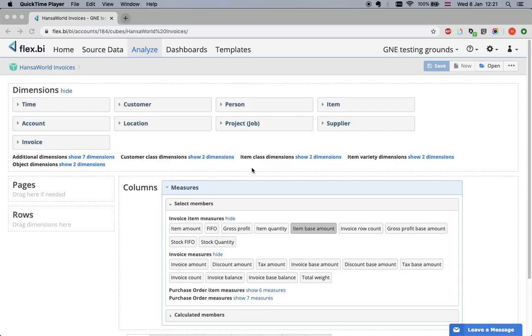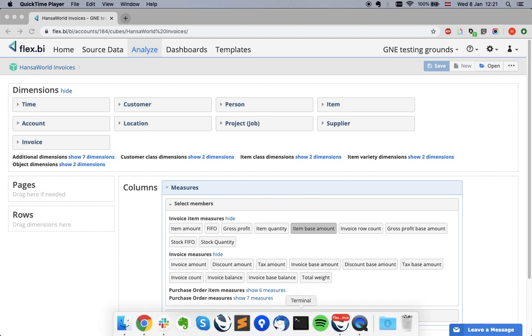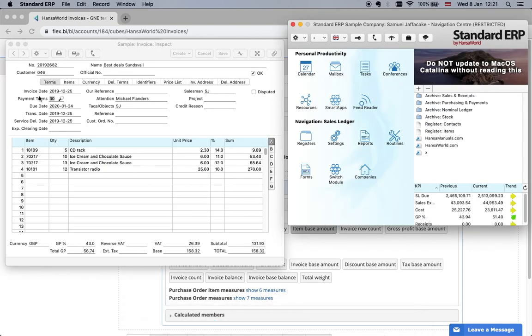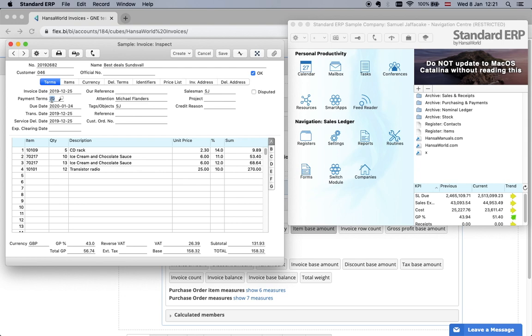Hey, it's Guido. In FlexBI, we are importing a lot of dimensions, measures, and also properties, but we're not importing everything. So if there is a field in your Hansaworld that you would like to see in FlexBI, now you can add it. In this video, I'm going to show you an example of how to create a dimension from the payment terms.